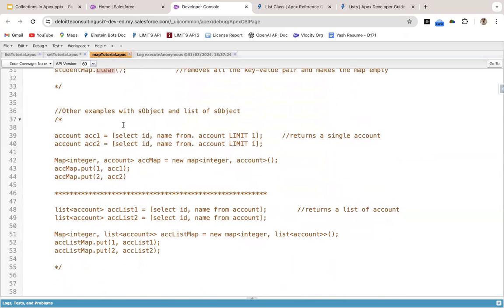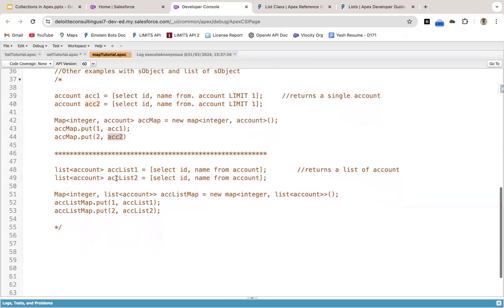Now other examples with sObject and list of sObject. Here we are just retrieving one account. We are again just retrieving another account, ACC1 and ACC2. Map of integer comma account, ACC map equals new map of integer comma account. ACC map dot put 1 comma ACC1. Why? Because the data type of the key is integer, and the data type of value is account record. So ACC1 is the account record, ACC2 is the account record.